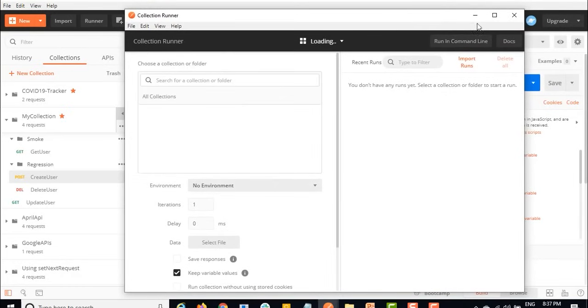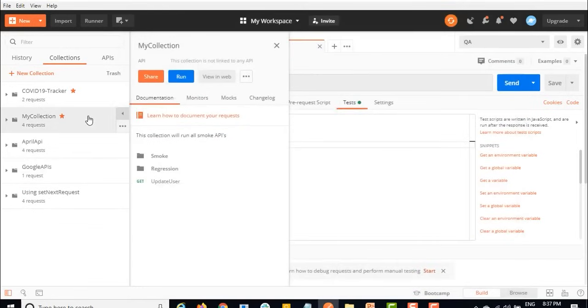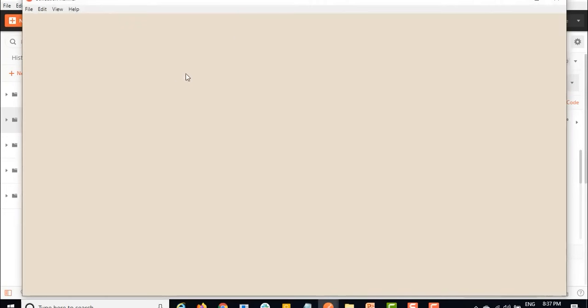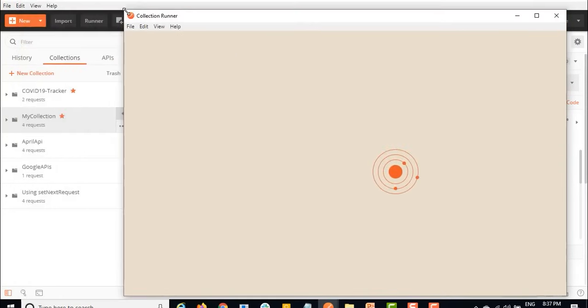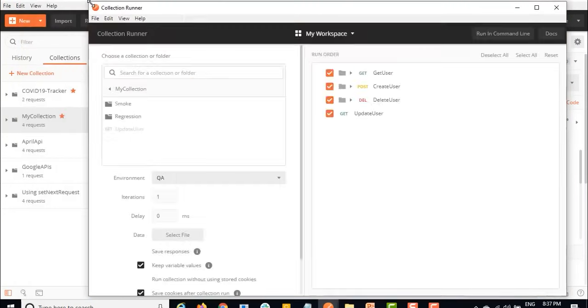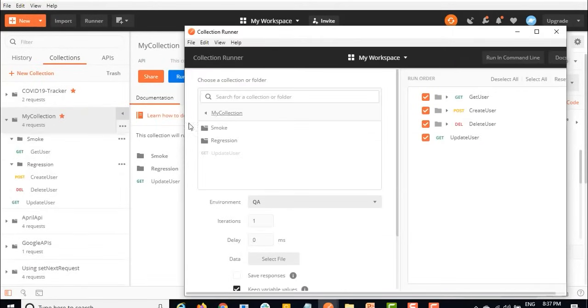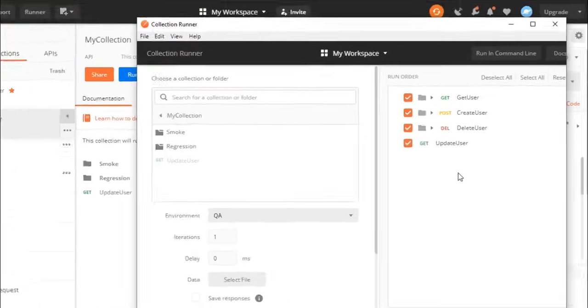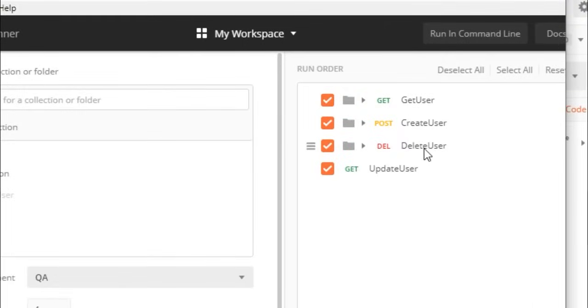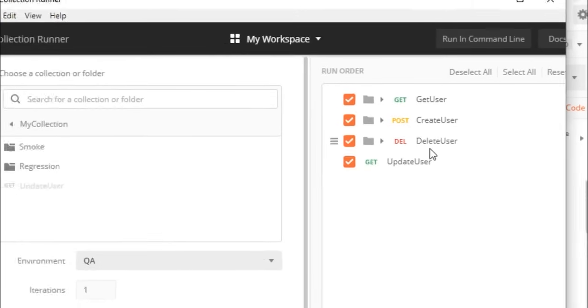So if you just see now, let me just run it again. Okay, just a second. Let me just select this, click on run. Yeah, so now if you expand this, we called this get user, then I called post, and then I called update user. But after update user, we don't have any request, so it is not able to call this delete user request. Okay, so let's do one thing. Let's add one more set next request after update user, so that we can call this as well.